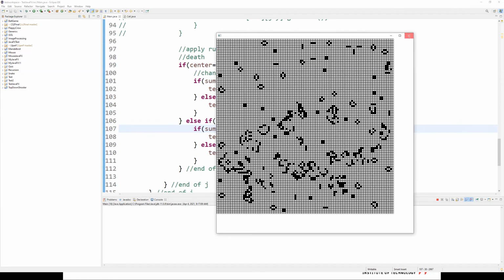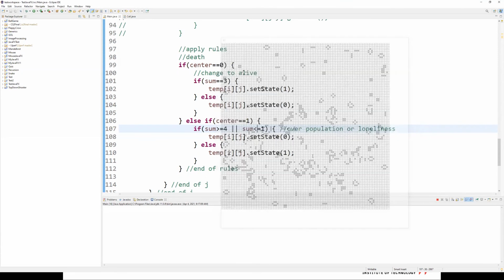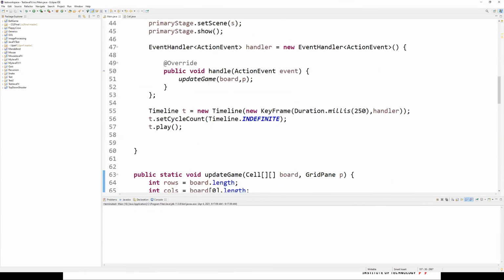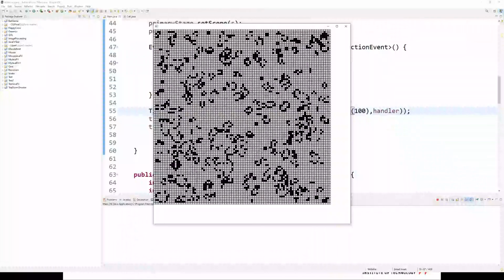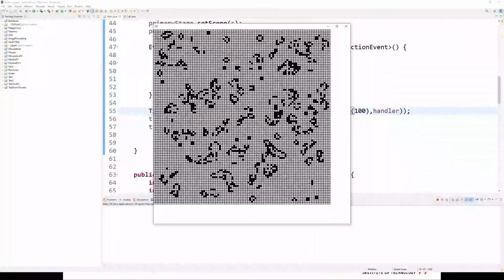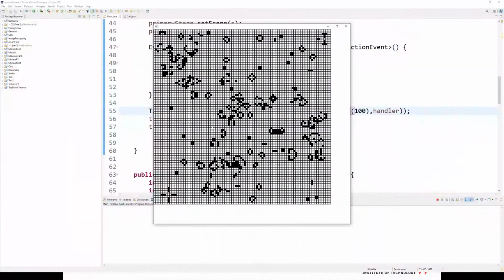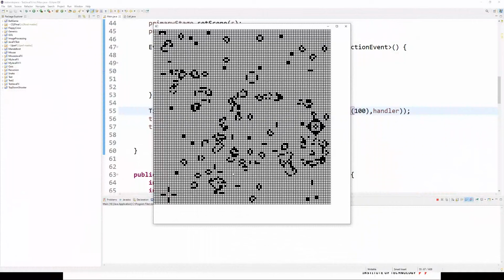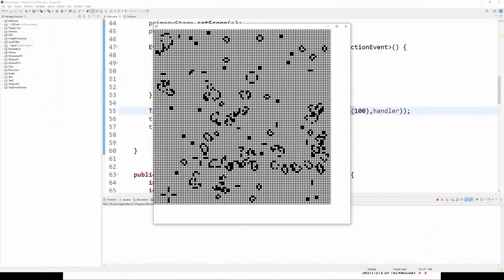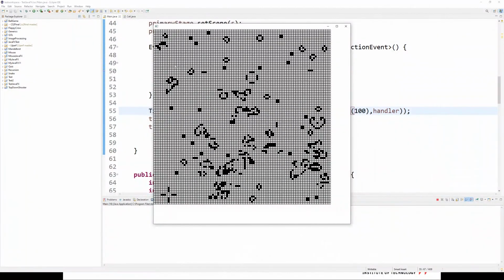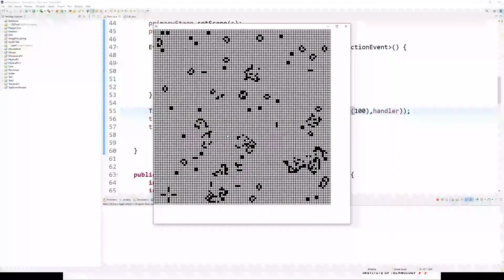Let me go ahead and speed this up a little bit. I think 250 was a little bit slow. So up here, I'm going to go to 100. Go a little bit faster. There we go. So now this looks a little bit more interesting. We have a few static shapes. You see the blocks and stuff in various places. And yeah, this will just keep going until it gets to a steady state. You can just see it moving around.